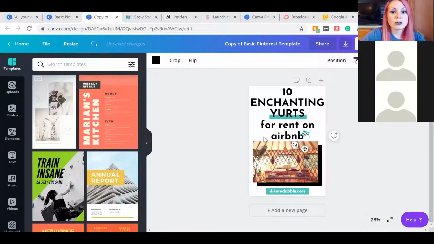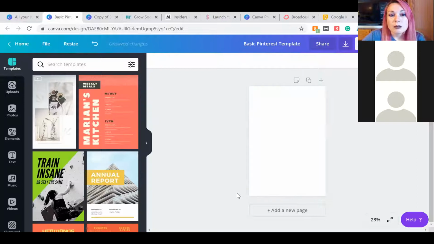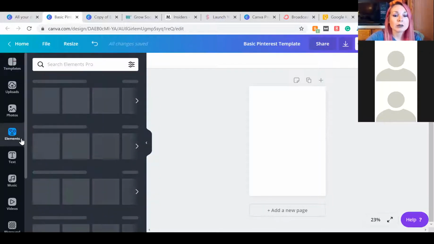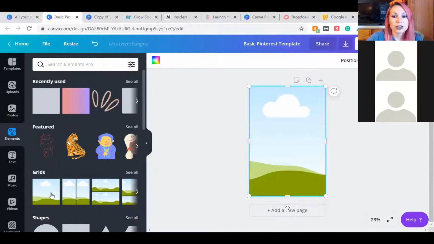So I'm gonna go over here to the template. I'm gonna delete everything on it. I'm just going to start from scratch and from my brain power. So starting with the elements, as I've said before, I always start with the grid just because that's my general point of starting for everything.